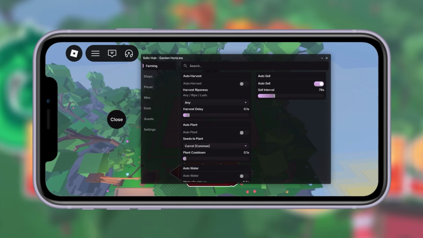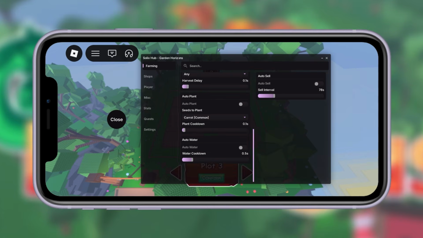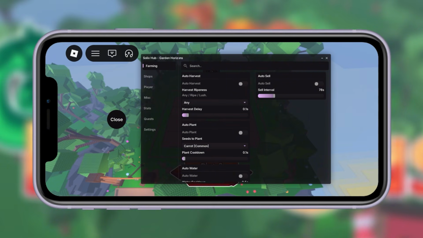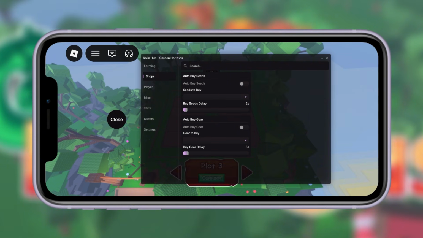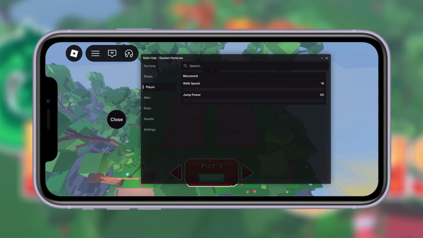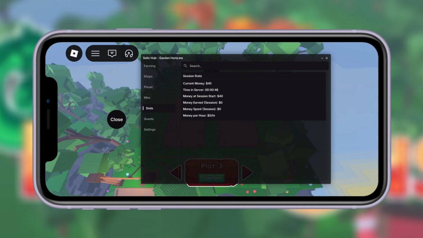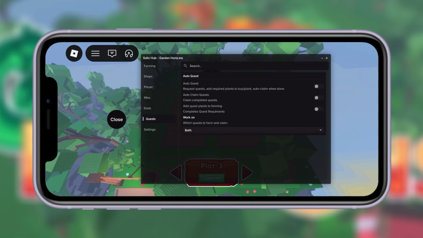As you can see, I already have it set up on my device, and I'm running scripts like Auto Harvest, Auto Plant, and more without any issues. It's smooth, simple, and works exactly how you'd expect. What's even better is that this works on both iOS and Android. If you look at my screen, you can see it running perfectly on my iPhone right now.